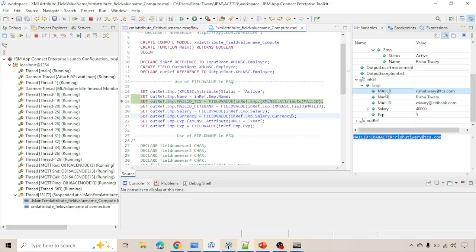So what I can write is inref.emp.xml attribute dot mail id. So this will give this information, the TCS mail id. If I write inref.emp.xml in brackets and mail id, this will give the Citibank mail id. And we are using the field value because I want to access only this value, only this rtiwari@tcs.com and rtiwari@citibank.com. Okay, so this is the only information I want to access, so that's the reason I am using the field value. So field value will give me the value for this field, that mail id and this mail id.